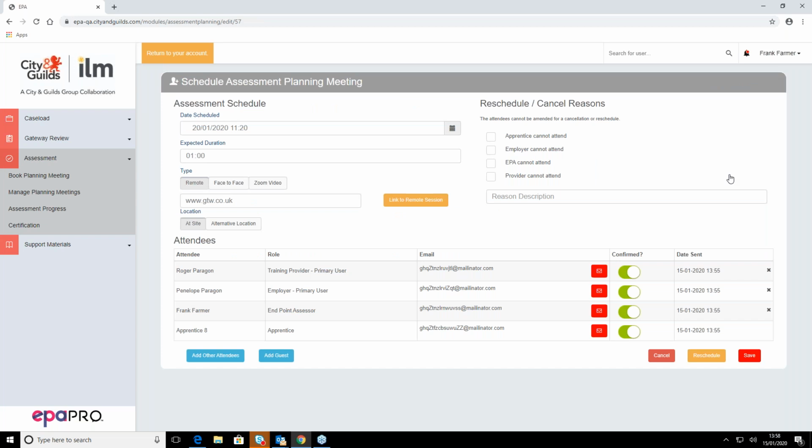By clicking on edit the meeting, the screen that's displayed is the original one that you set up for your assessment planning meeting. So to change the date and time, you literally just click on the date scheduled. Your calendar will pop up and then you can change it. We're going to bring it forward actually. We're going to do it Friday. And again, just change the times if needed. We're going to do it for 25 past 11. And that's all you need to do.